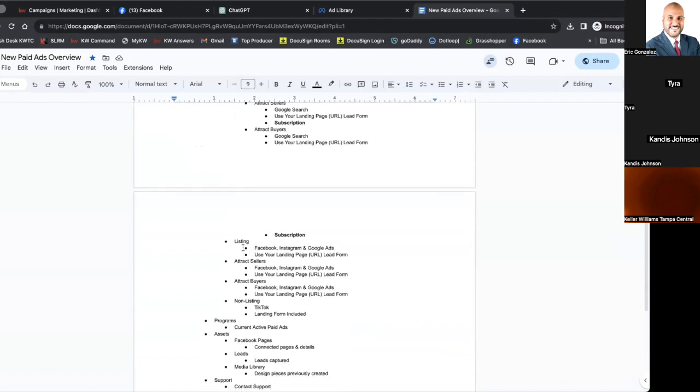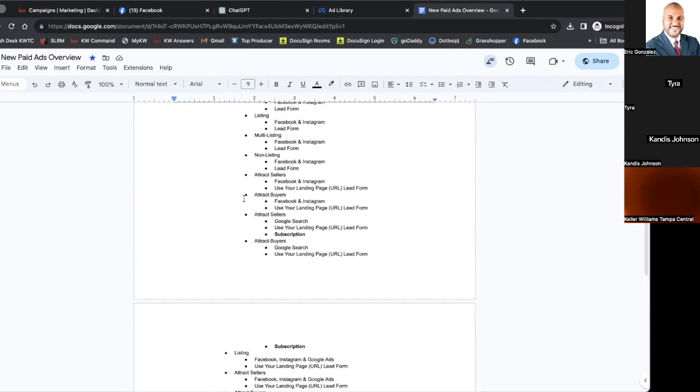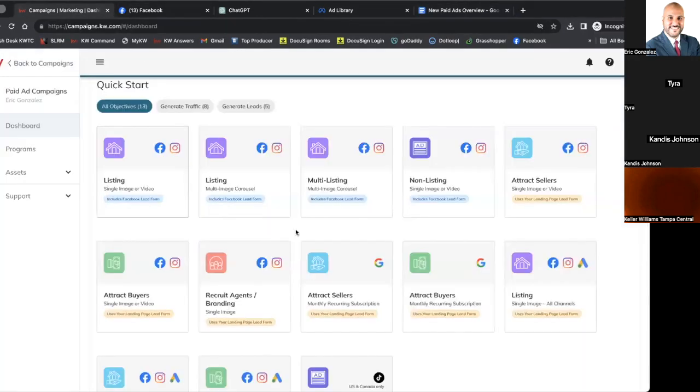And then you also have the last four, which are Google Ads and TikTok. And TikTok does have a lead form included. I'm not sure what that looks like, but it's more of a TikTok type of form where they somehow capture the information. All right, so any questions so far? All right, cool. Let's keep chugging along.